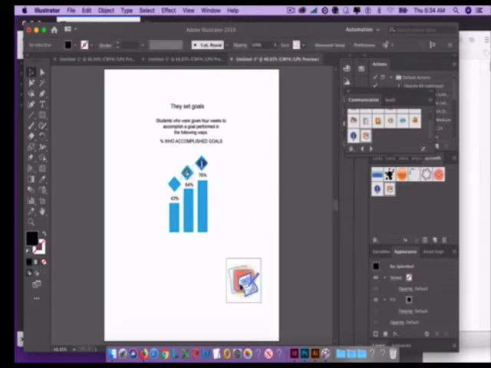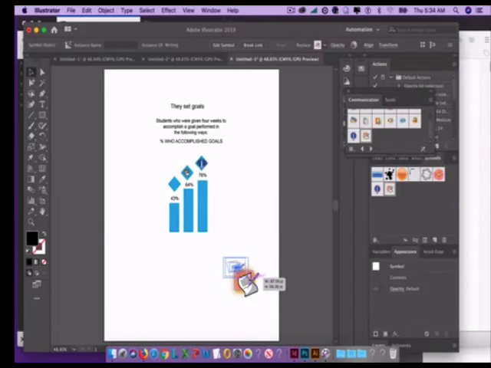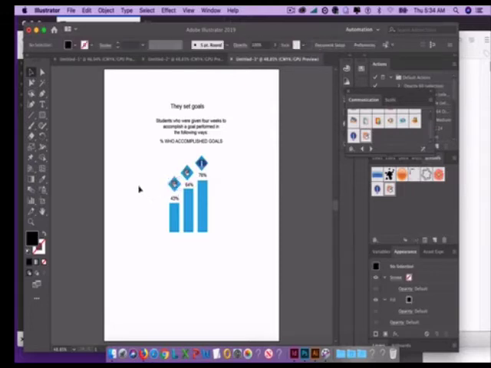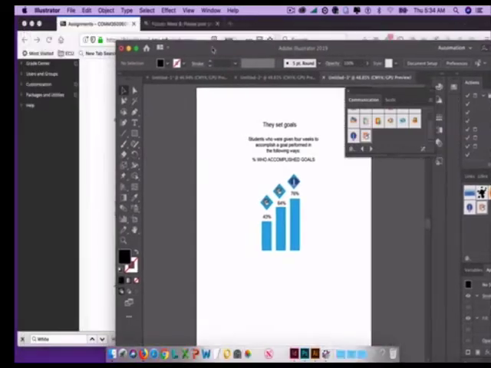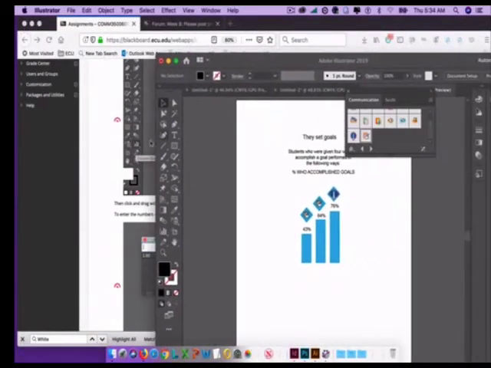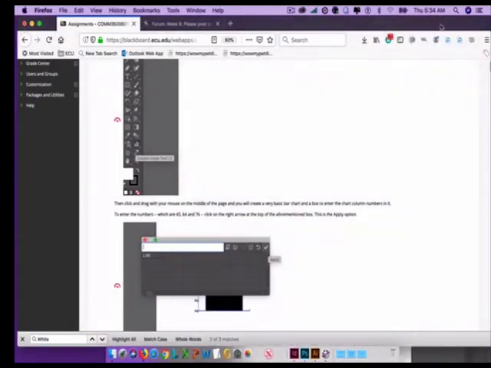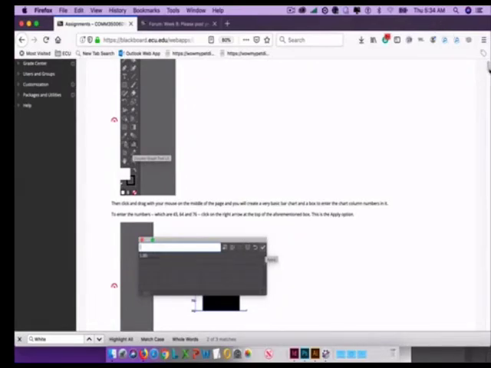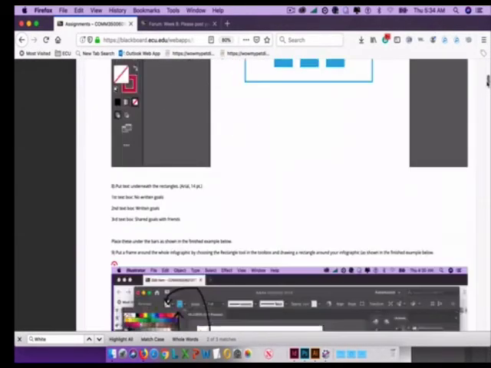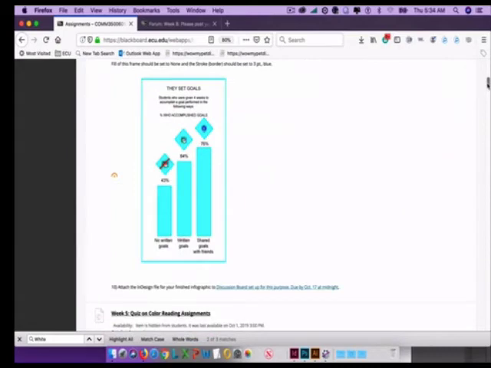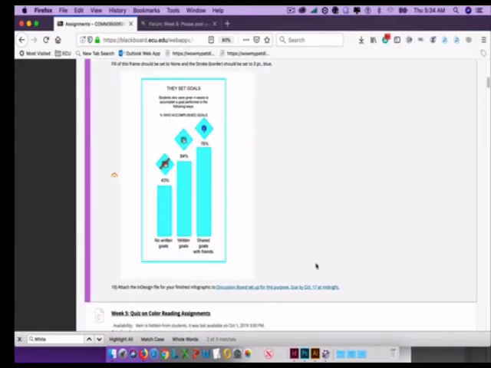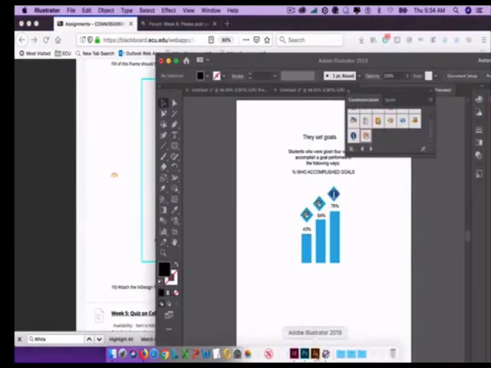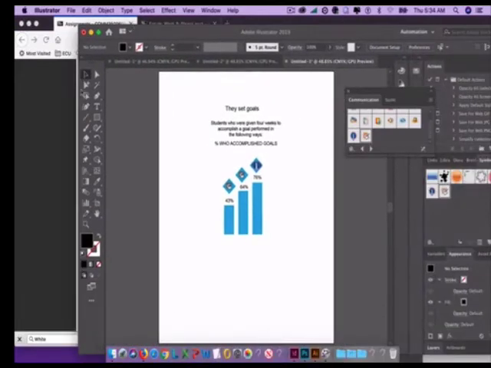And then my third symbol, and that's going to go over the first one. Okay, so our percentages are going to be labeled as well, so let's go ahead and do that. The 43% is going to be no written goals. So let's make another text box.